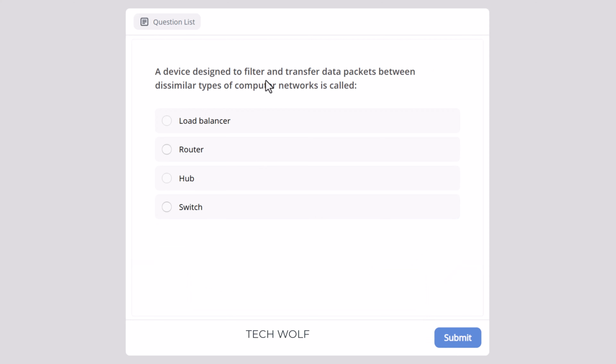A device designed to filter and transfer data packets between dissimilar types of computer networks is called load balancer, router, hub, or switch. And here we need to look at the question, dissimilar types of computer networks. This means that we are transferring data between networks, as networks are usually dissimilar, and we are connecting networks usually by using a router. So router would be a correct answer here.